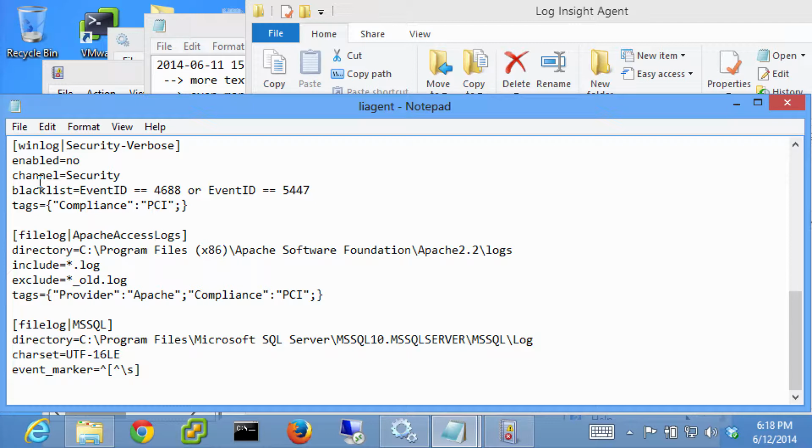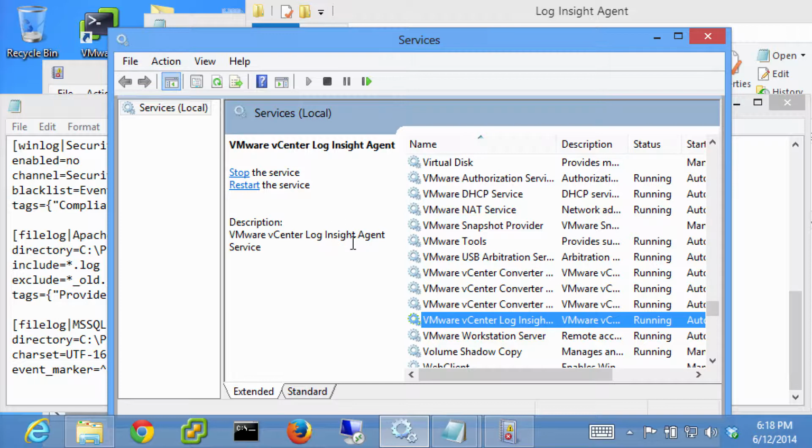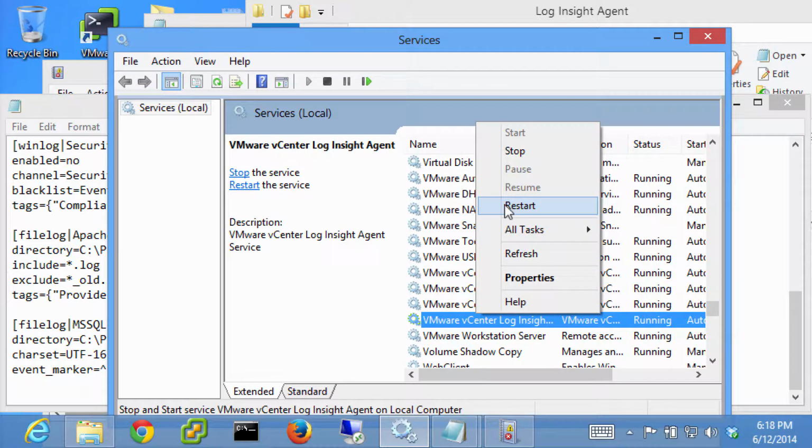That means it was able to save correctly. Even though it's saved, though, it has not been applied. You then must go to the Services section and restart the LogInsight agent. Once you restart it, then the new configuration will take effect and logs will be forwarded per the configuration file.